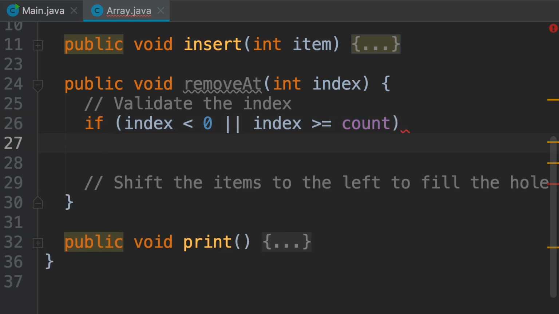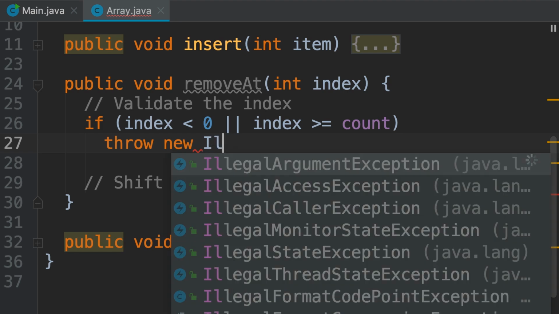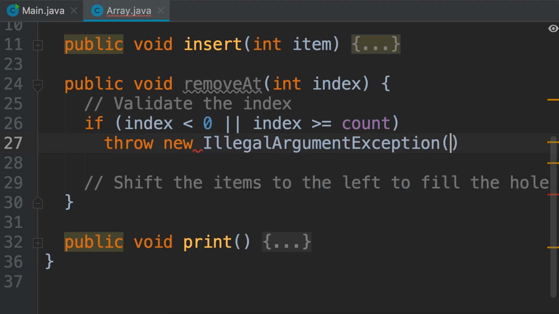Now, what should we do in this case? We don't want to print a message on the console because this class might be used in an application with a graphical user interface. There, we don't have a console. So instead, we should throw an exception because this is a programming error if someone passes an index that is out of range. So by throwing an exception, we force the program to crash. And with this, the programmer knows that they made a mistake and they will solve this problem. So we throw a new exception of type illegal argument exception. That was the first step.